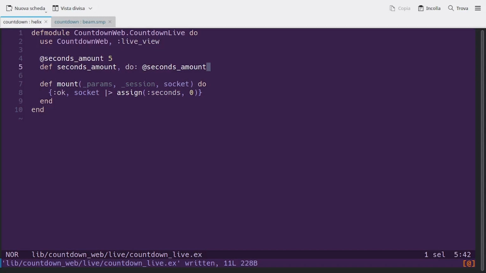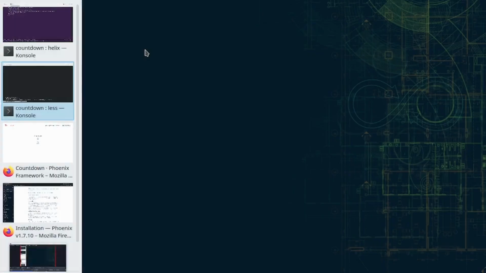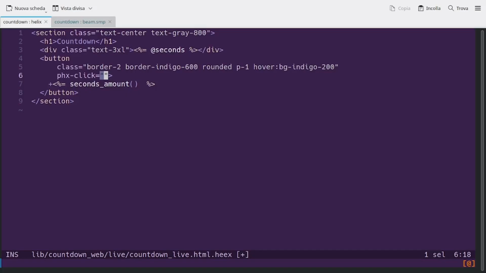Let's use them to fill the template. We will use the number of seconds in the main div and the constant seconds amount inside the button. We can see that our page starts to take shape. Now we have to implement the countdown. When we click on the button, we send the event start_clock.